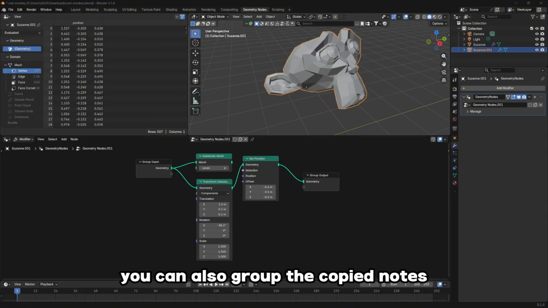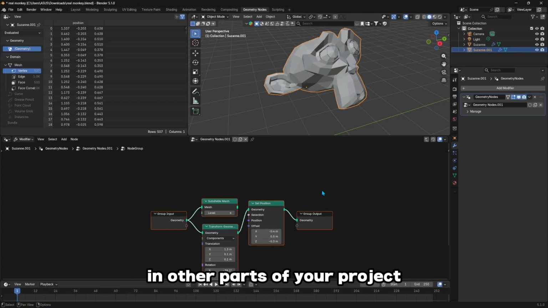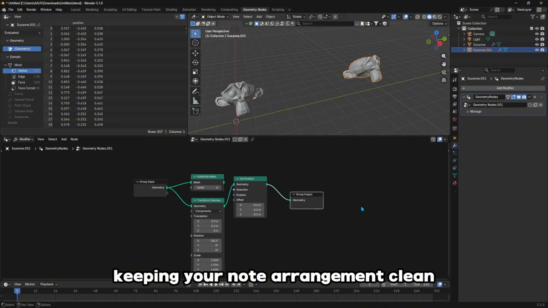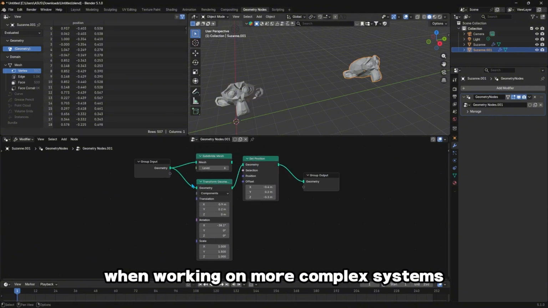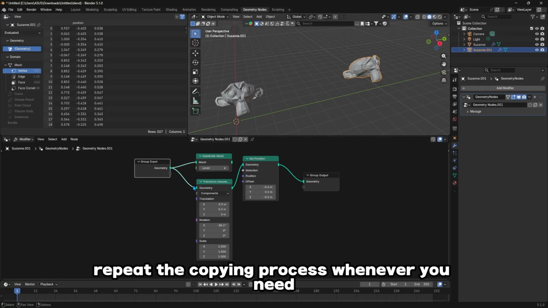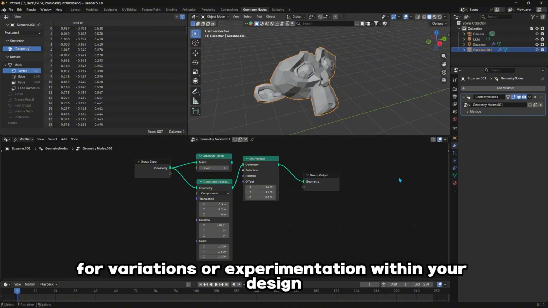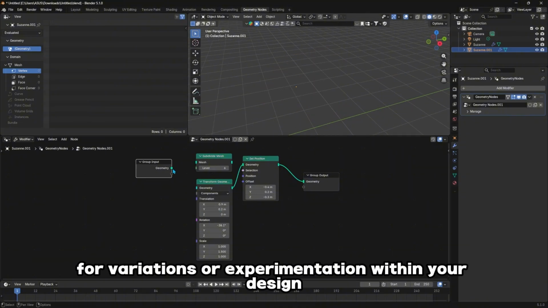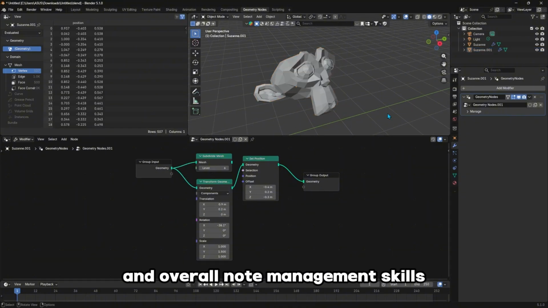You can also group the copied nodes if you plan to reuse them frequently in other parts of your project. Keeping your node arrangement clean will help improve readability and efficiency when working on more complex systems. Repeat the copying process whenever you need additional duplicates of nodes for variations or experimentation within your design to further refine your workflow and overall node management skills.